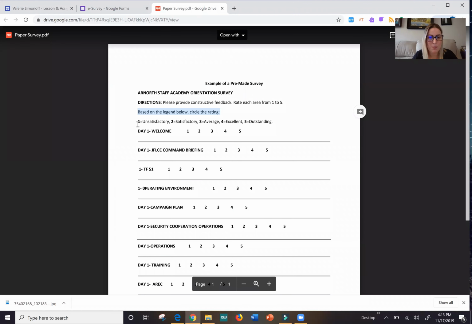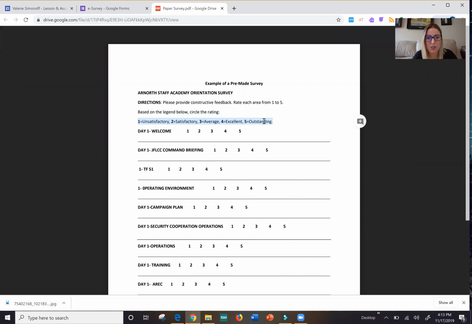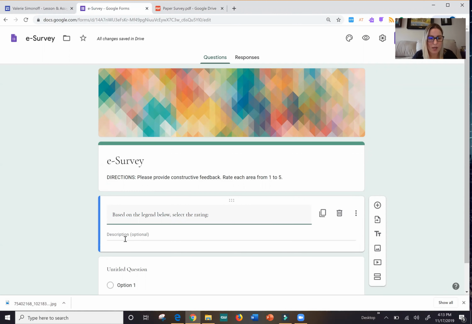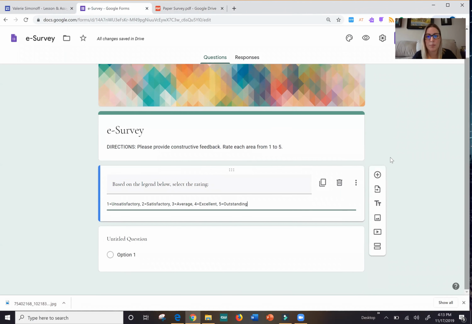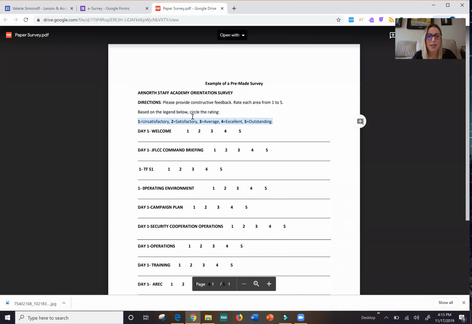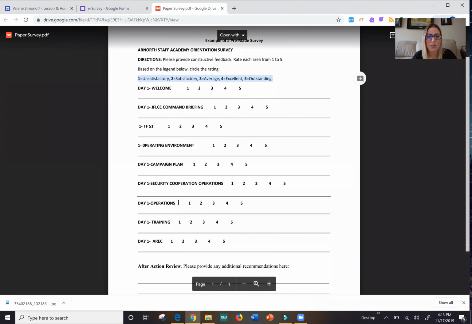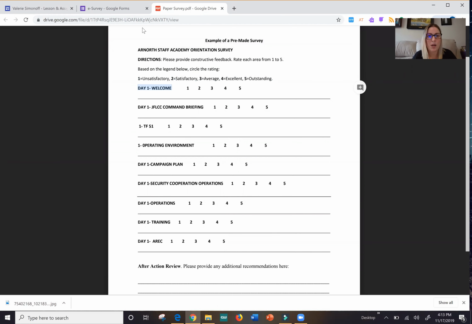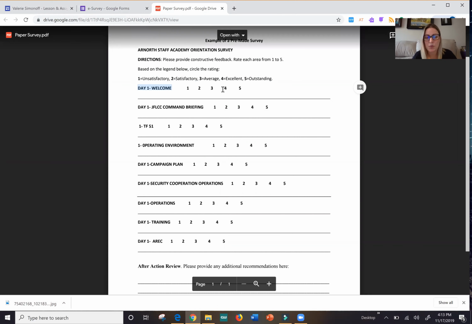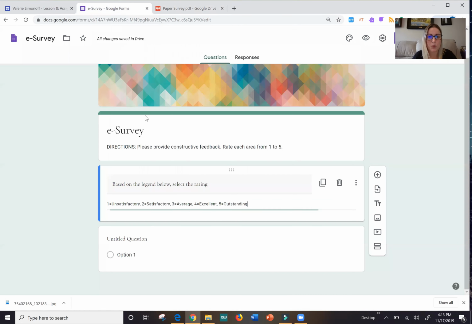Now I'm going to go back to the paper template and grab these directions on how the rating is completed, and I'm going to add them right here in the second section and remove that period. Okay, so now I have the directions set up in here, and the next part is to translate all these questions to the e-survey. So I'm just going to copy day 1, welcome, copy. You don't have to copy this 1 through 5 because Google Forms will do it for you.